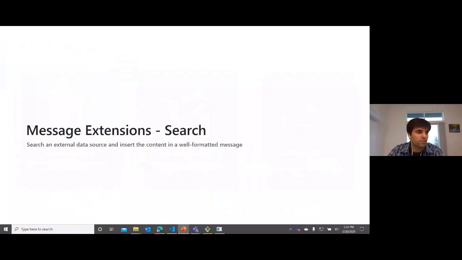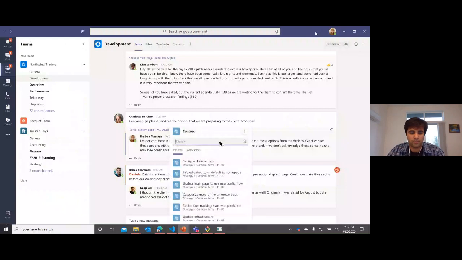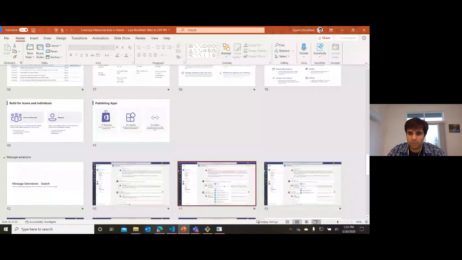Message extensions, search. So let's go over message extensions. I know I've been talking about message extensions for a while, so this is really where I just give you a brief overview of what message extensions are. So over here, I am within Teams. Let me actually switch the view.